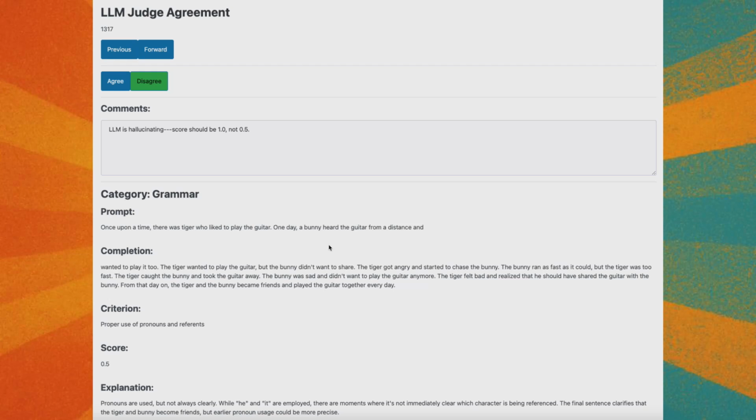This is a new app I've created. This is the LLM Judge agreement. It takes the LLM scores for each criterion individually, and it displays them so that I can either agree or disagree with them and leave a comment when I want to make a note to myself that I want to remember, or I'm highlighting something that I want Claude to later analyze.